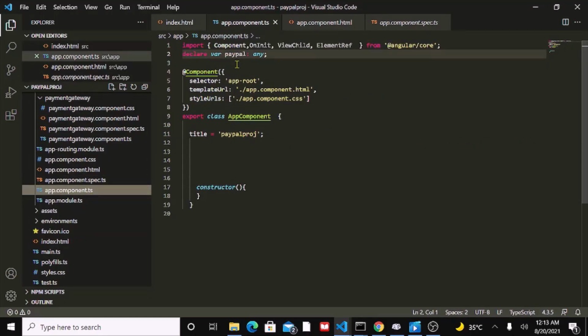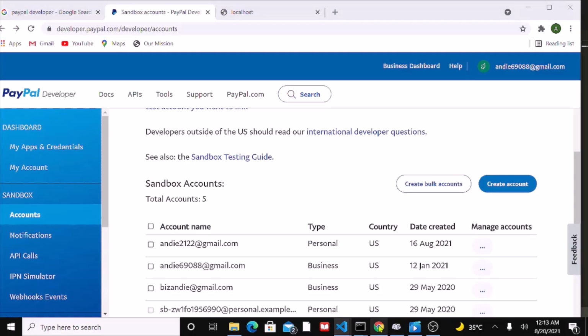Now what is the window object? The window object is the tab in which the code will run.